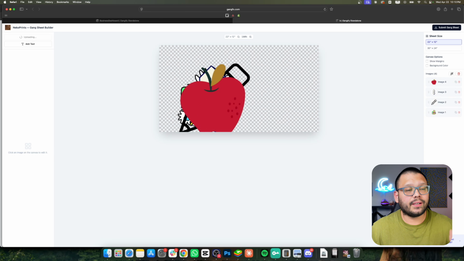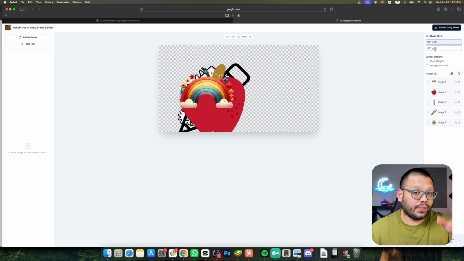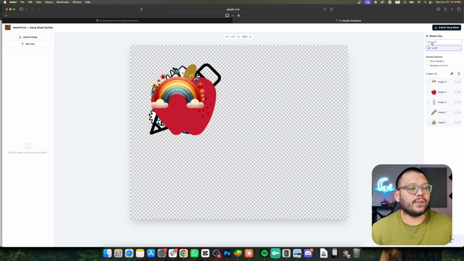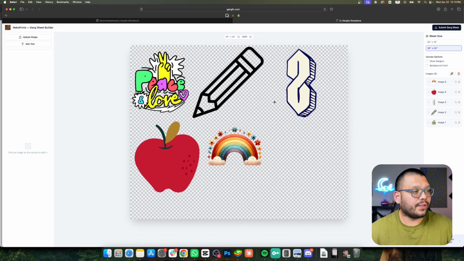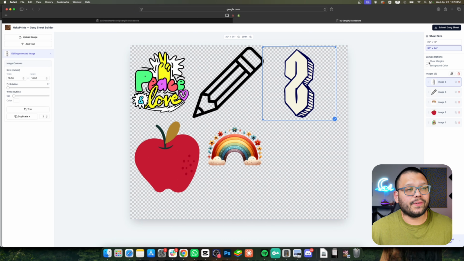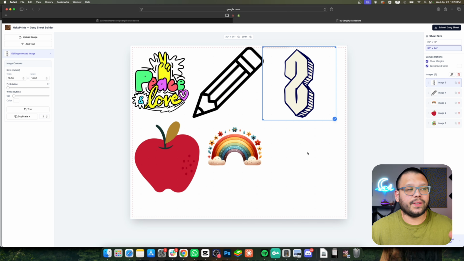Via the regular link and on your website, the user can upload their different images. They can choose the different sheet sizes that you set over here. These are the two that we set, the 22 by 12 and the 30 by 24. They can also use the auto arrange button over here to arrange everything. They also have the option to show the margins, which is 0.25 of an inch all around, and a background color, so they can see what it would look like on any different color background.